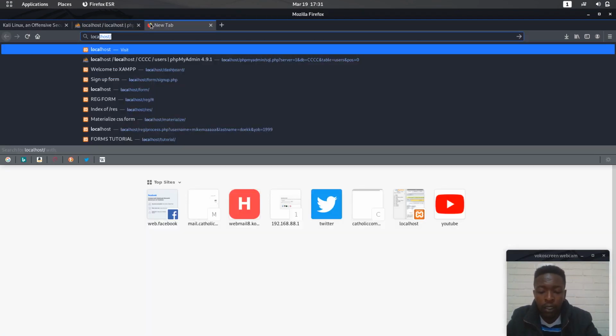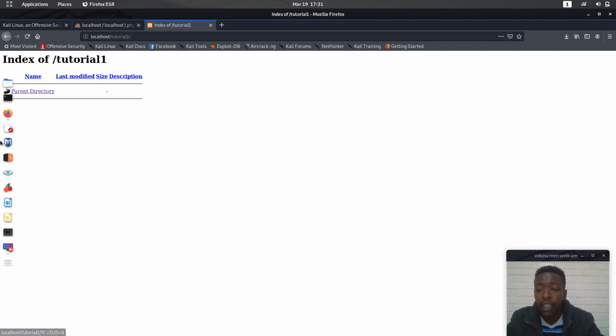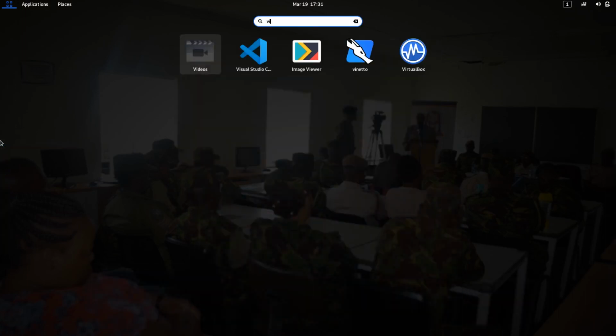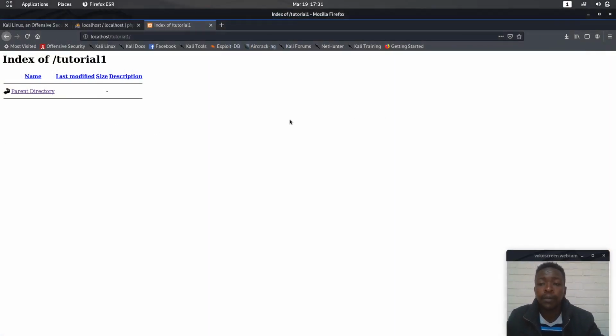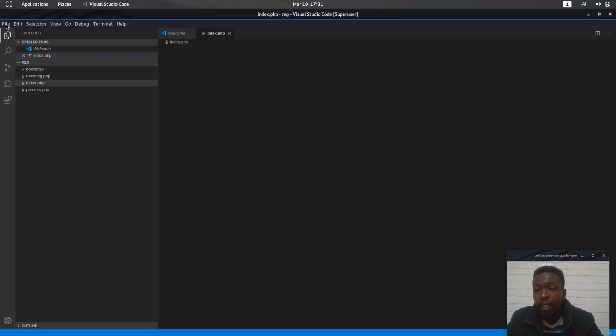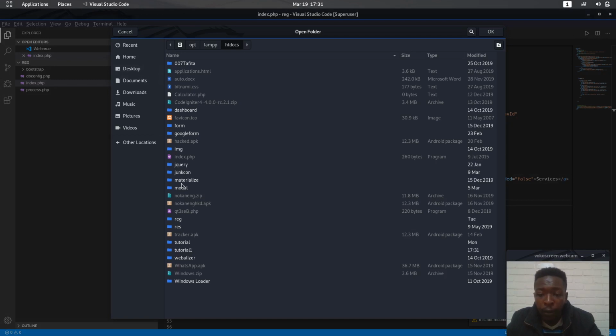Let me open localhost, then tutorial 1. There is nothing here, and what I'm going to do is open my IDE here, that is Visual Studio Code. So there you go. Let it open, and while it is still opening, let's open the new folder. That is our folder, tutorial 1.